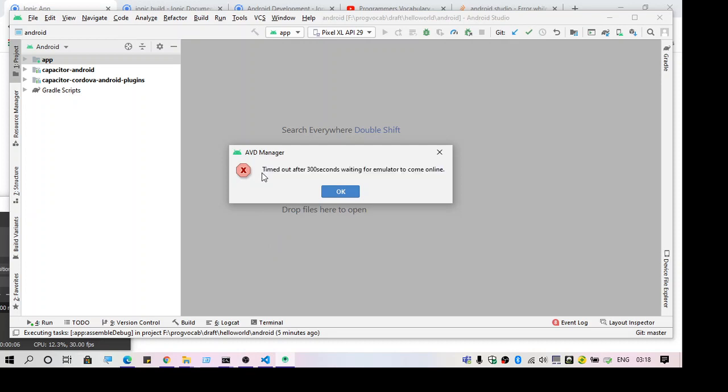In this video I'm going to discuss the error "timed out after 300 seconds waiting for emulator to come online". This is not an unusual error. When I try to run the emulator, I get this error. This can happen if there are multiple instances already available and I'm trying to send the request to the existing one.